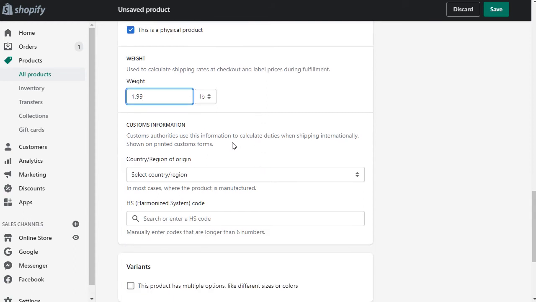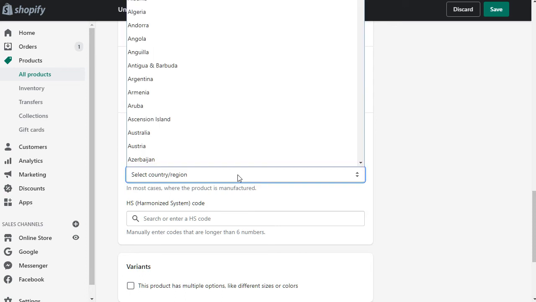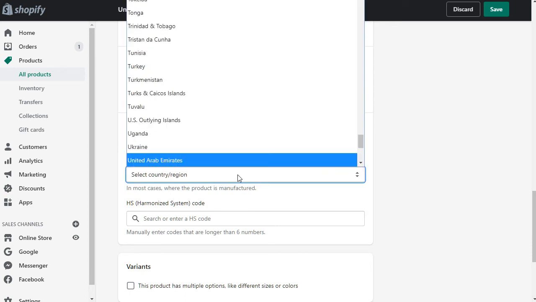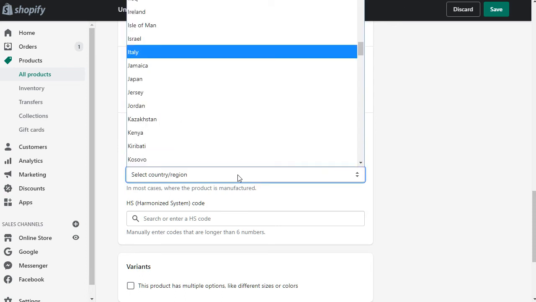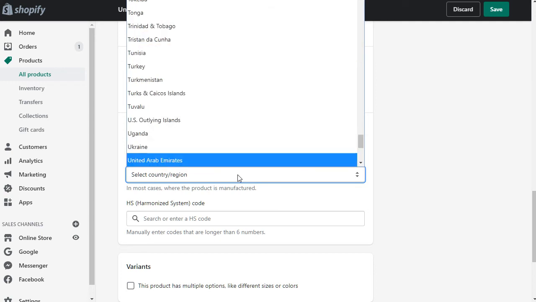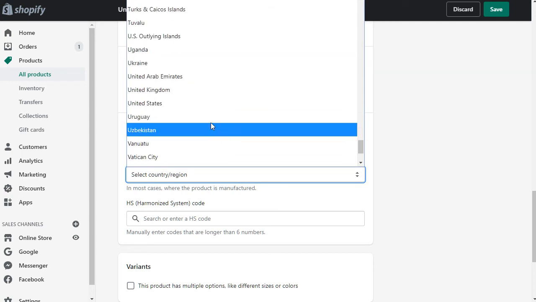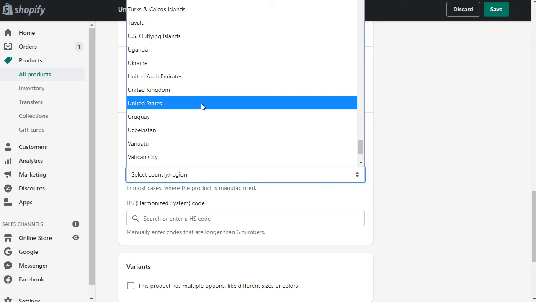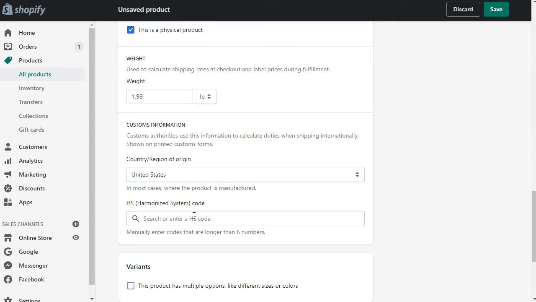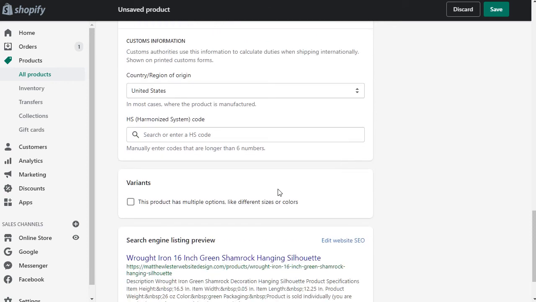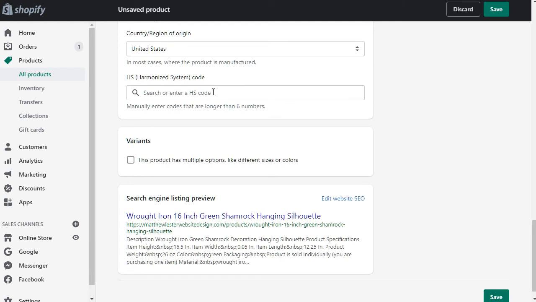If you're selling a product across any borders, it's a good idea to put in your region of where it's from, where the product is actually made. And this product is made in the United States, not United Arab Emirates. Okay, and the harmonized system code. This is a code given by your government for shipping across the border. So you'll have to look these up on your government website. Again, if you're not shipping across borders, you won't need this.